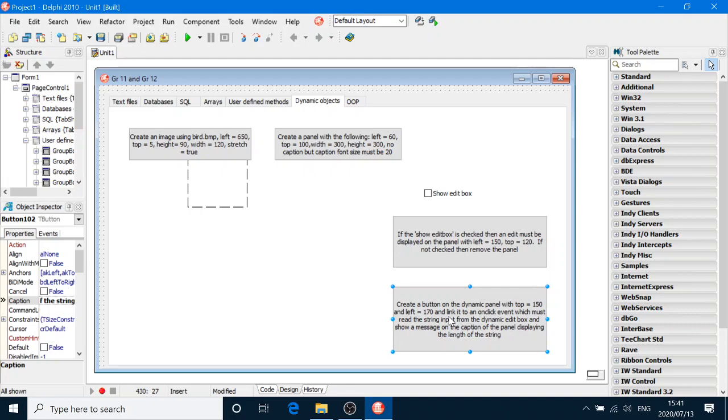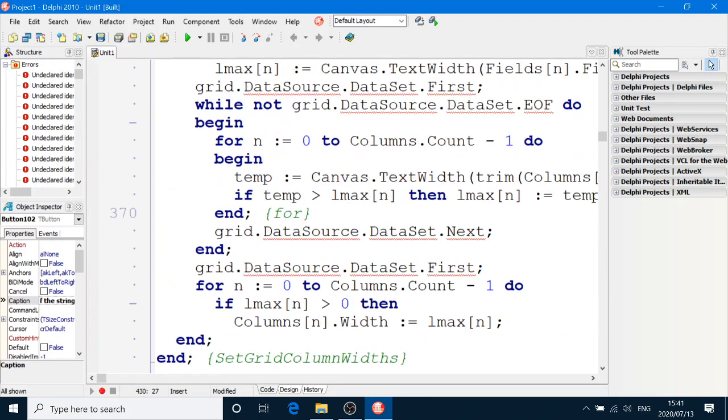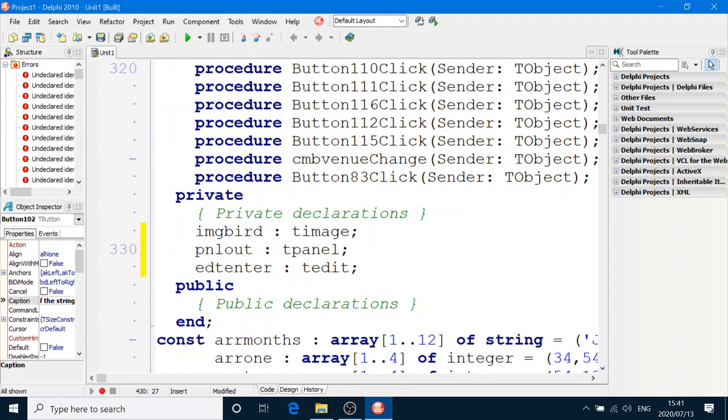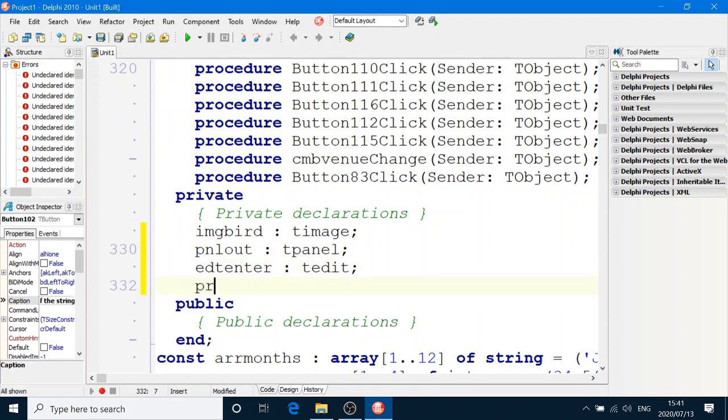Before I even start, I'm going to actually create a procedure. I'm going to call it, you can put it underneath here, I'm going to call it procedure click here, and in brackets I'm just going to write the word sender : T object.